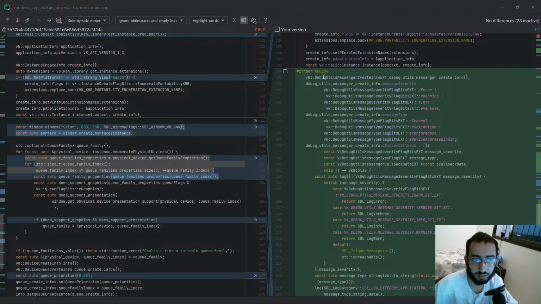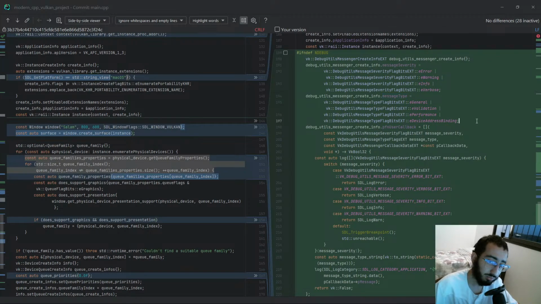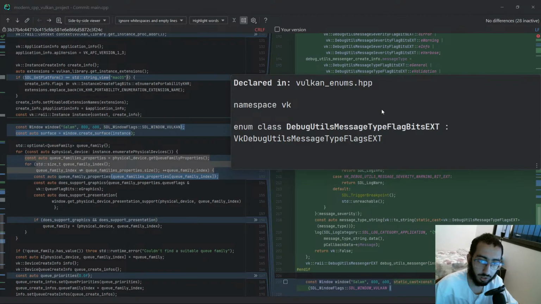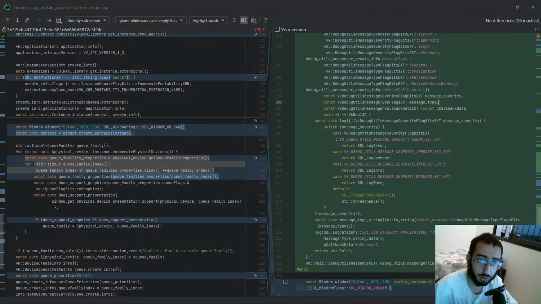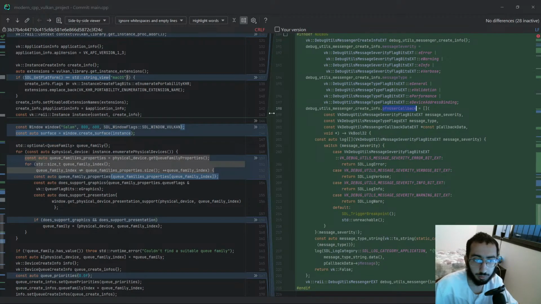So you just create a debug utils messenger create info EXT. Here I set the message severity to everything. You can pick and choose whatever severity messages you'd like to get. There's also message type: general, validation, performance, device address binding. I just took all of them for now. And here the pfn user callback. This callback will be called, and it passes you message severity, message type, p callback data, and you should return a VkBool32.